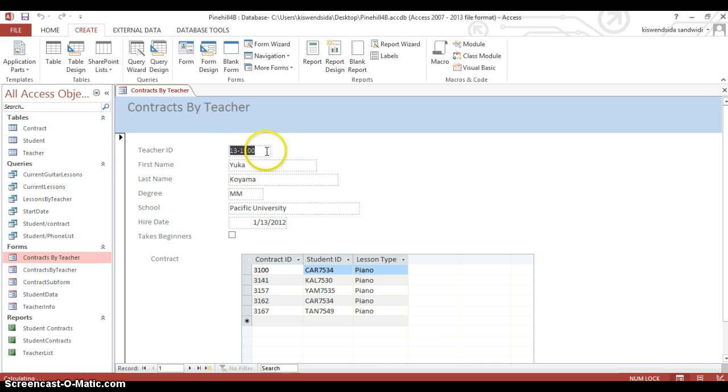And I changed the design so the teacher ID, first name, last name, degree, school and hire date were on that line, except takes beginners, and I resized the columns for contract ID, student ID and lesson ID so it fits better, and I saved and I closed the contract by teacher form.